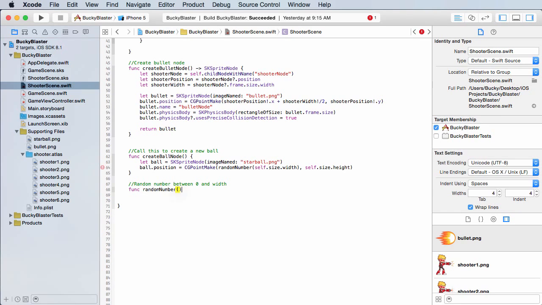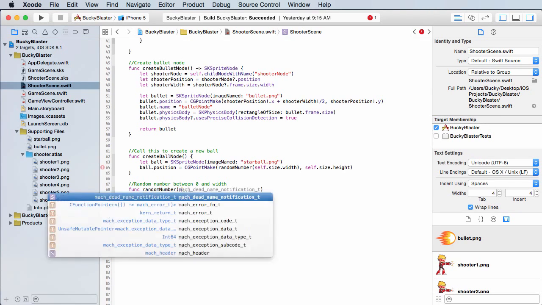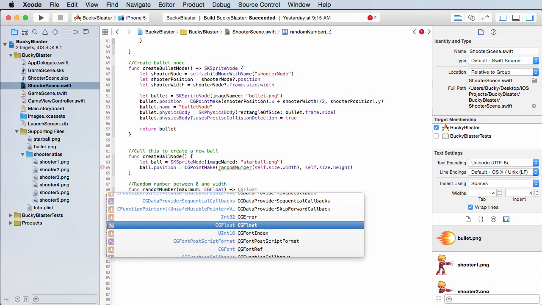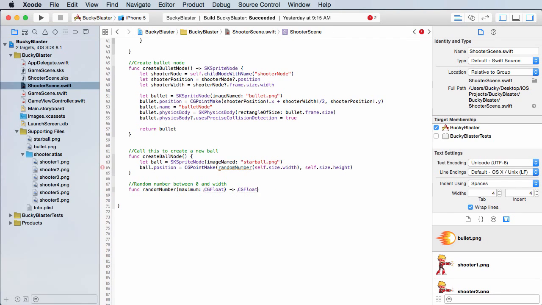Random number, and I'll call the parameter maximum, since we already know that 0 is the minimum, the very left, and the maximum, of course, would be the entire right, which would resemble the right-hand side of the screen. So somewhere in the middle of the screen, and it's actually a float that we pass in, and we need to return a float too to make a point on the screen. So CGFloat.